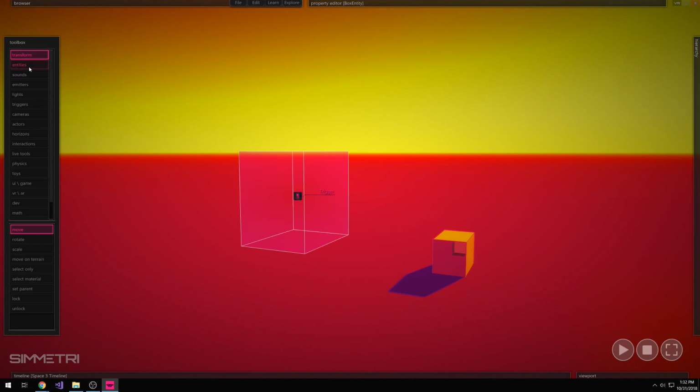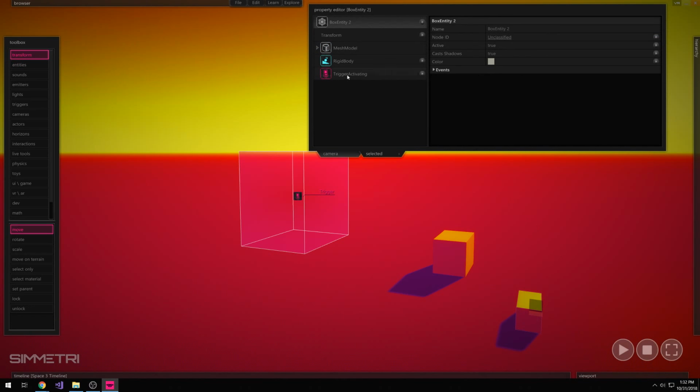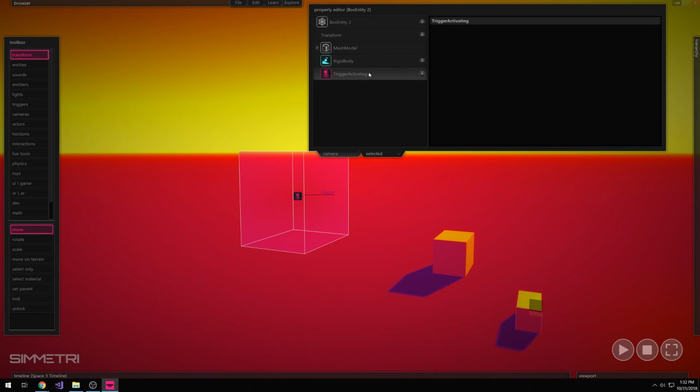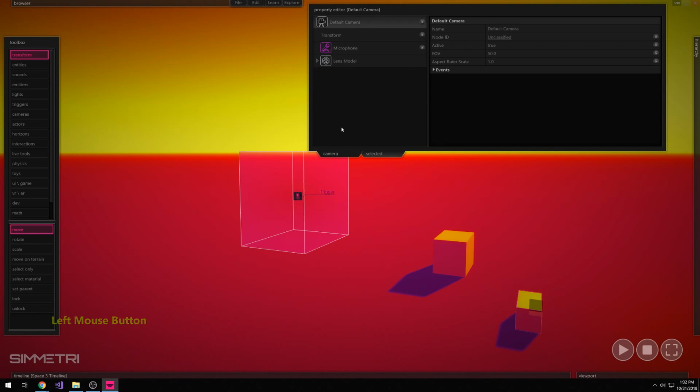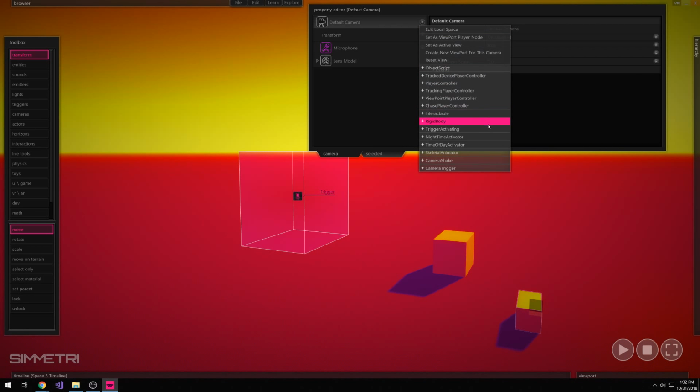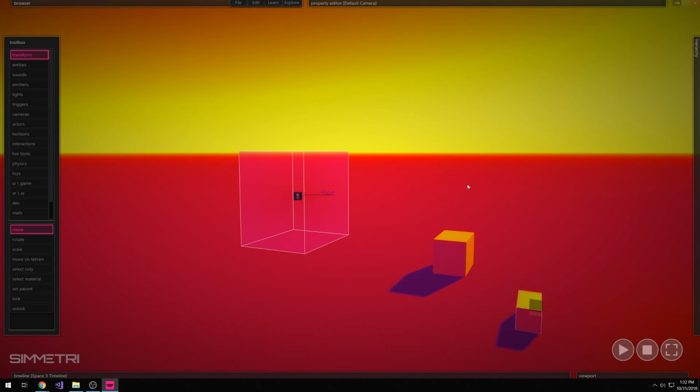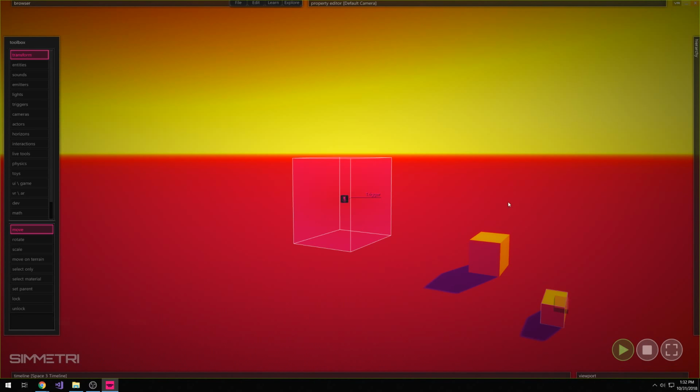So objects, for instance, that we draw, I'll show you an example. If I draw this box here, you'll see if you look at the properties of it, it has this property called trigger activating, which means it can activate the script that calls the trigger. By default, the camera does not, so we'll just have to add it. I'm going to hit the camera tab here, click this little arrow, and select trigger activating. And now the camera, when we hit play and go through that, will activate this trigger.